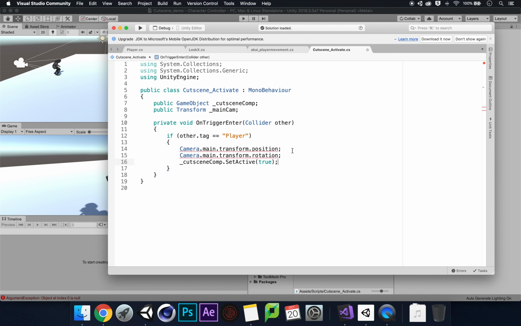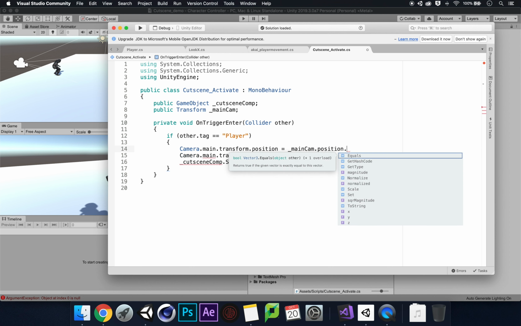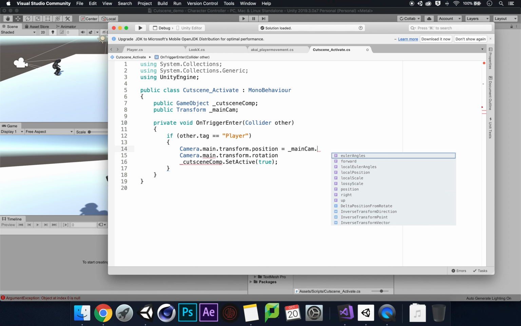Okay, so what we need to do is we've got red lines under our Camera.main.transform position and rotation, and what we need to do there is just get rid of those semicolons because we're not quite done yet. So we're saying the main camera and the main transform position is going to be equal to the main cam dot transform dot position, and same again, but this time.